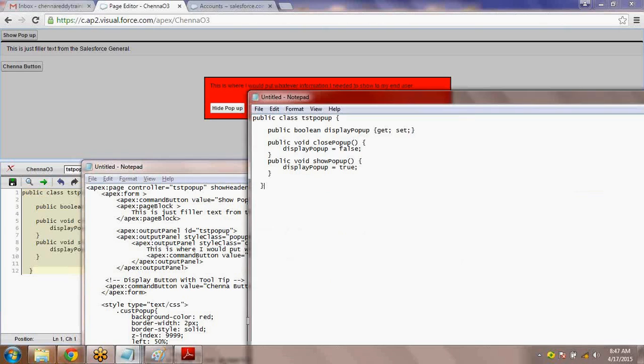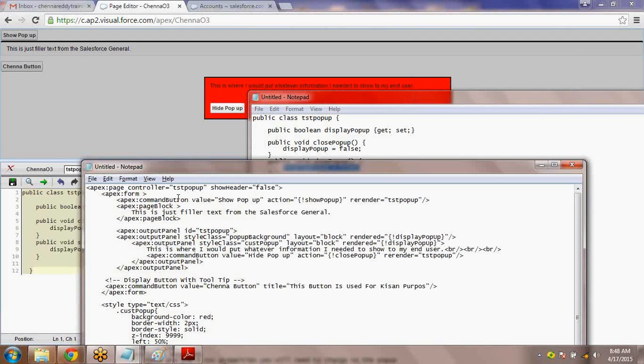Let's see what the method is doing. There is a showPopup method. What is it saying? displayPopup true. That means it is saying, yes, I am ready to display the pop-up. Once you say ready to display the pop-up, then what should be there in the pop-up? How should the pop-up look? You need to define. Please follow closely. I display a command button called show pop-up. That's fine. The action is what? Once I click on this, what to do?